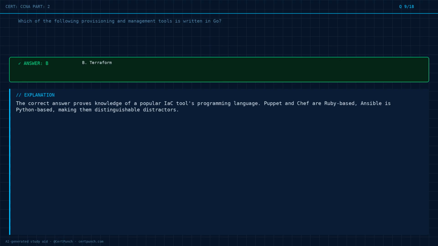The correct answer proves knowledge of a popular tool's programming language. Puppet and Chef are Ruby-based, Ansible is Python-based, making them distinguishable distractors.